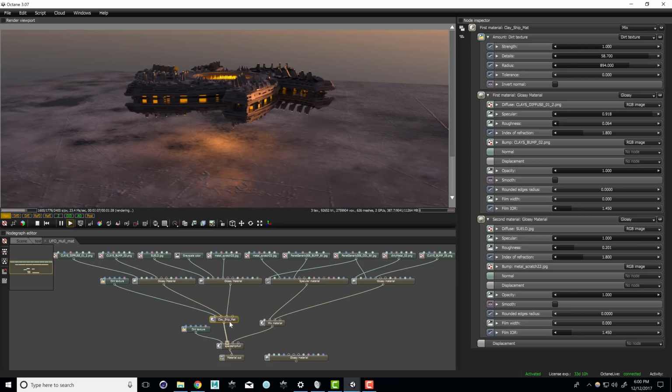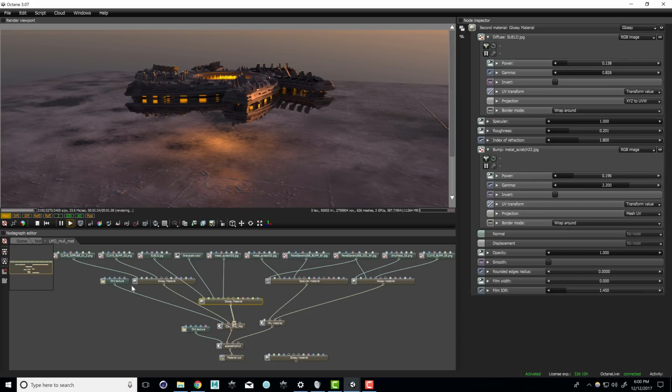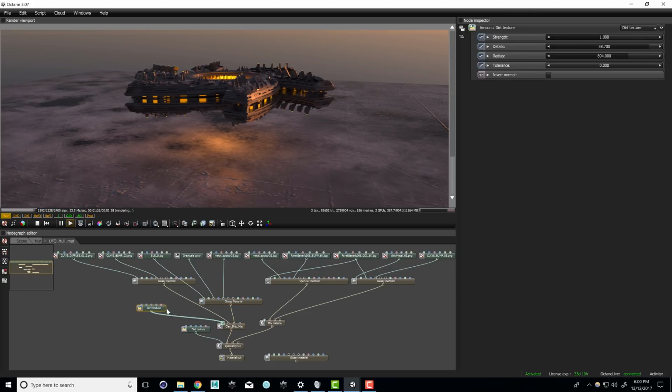So there's plenty of documentation on working with Octane materials online. Whether you're using Octane standalone or one of the many plugins for, say, Maya, Cinema 4D, or 3ds Max, the basics of how the material works is the same through all of those various different programs. So this is a good one to go in here and take apart and experiment with and see how it affects the actual render on the spaceship there.